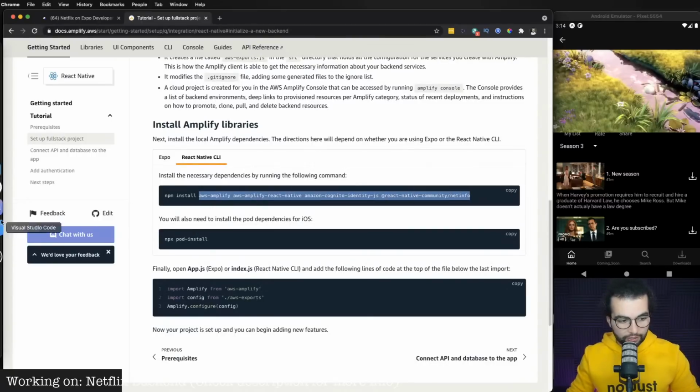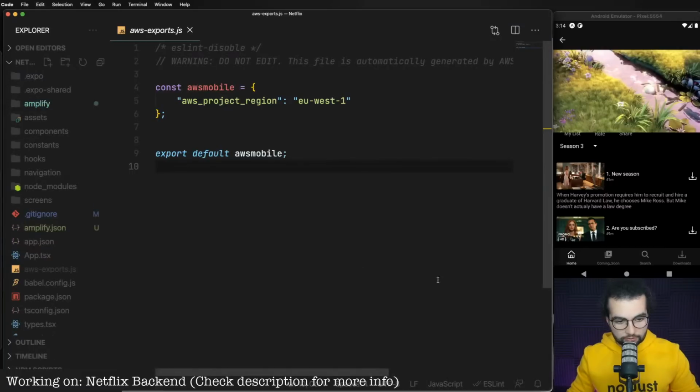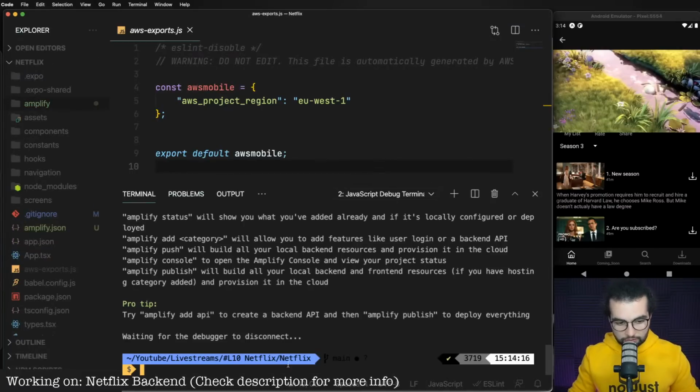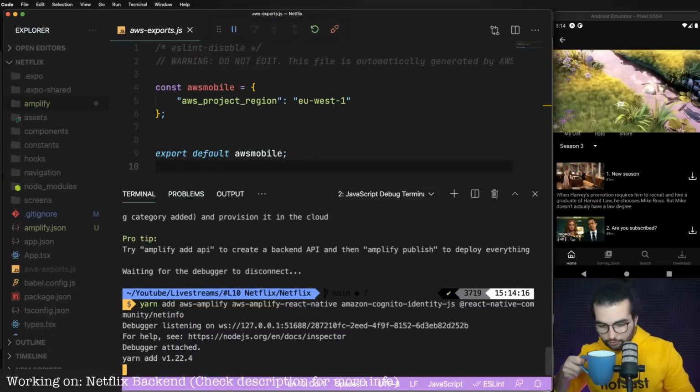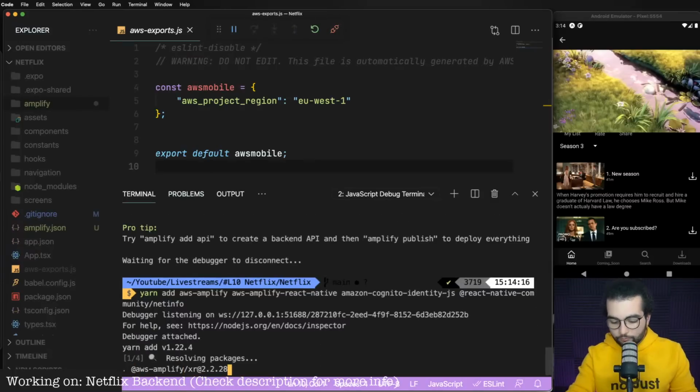You can copy it from here. Let's open the terminal and let's run it. All right, I have to yarn install. Why did I open a JavaScript debug terminal? All right.